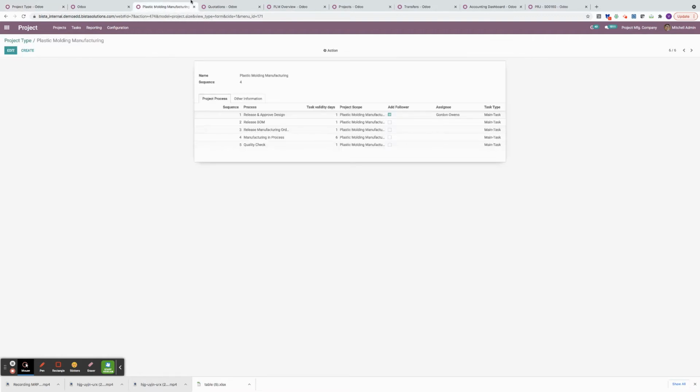And we're going to talk about the template before we move on to creating a sales order and a manufacturing order. So here you can see a sequence of 5 related tasks to this template. And each task is essentially a process and it's given a name. So we have a design related task, an ECO, releasing a bill of materials task, a manufacturing and process task, and then a quality check task.